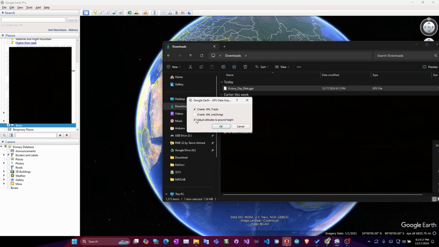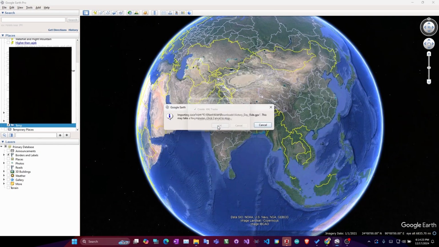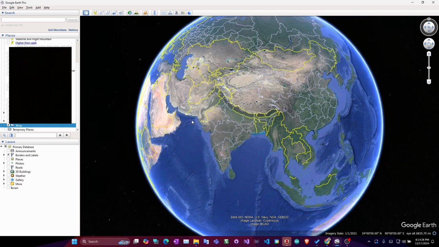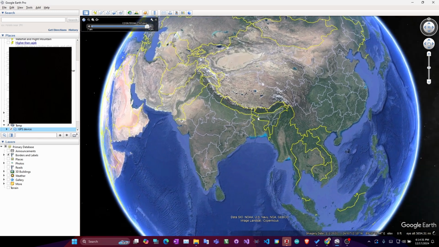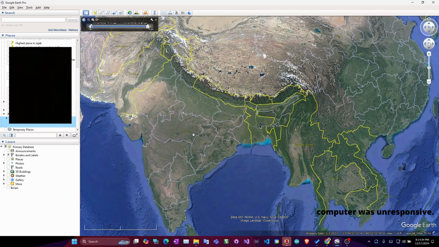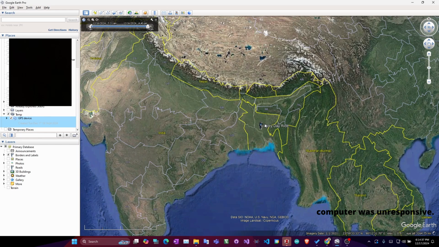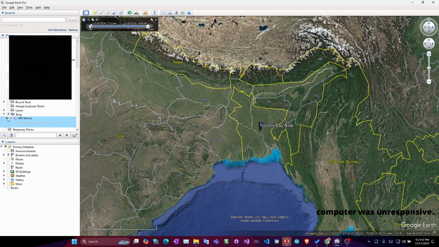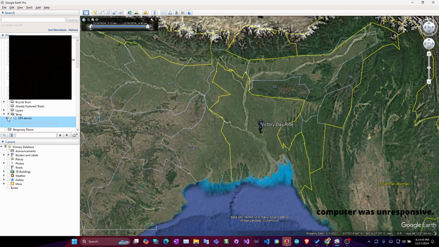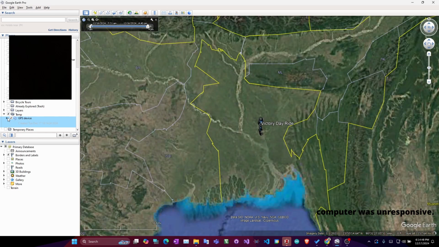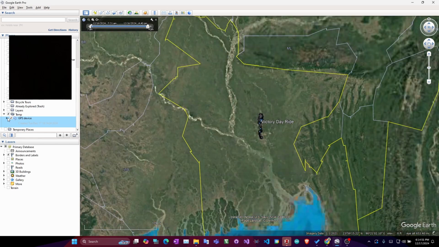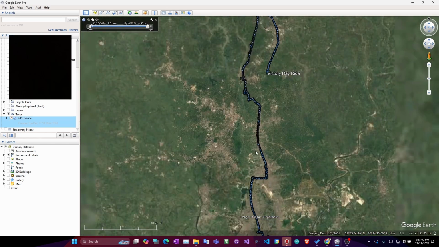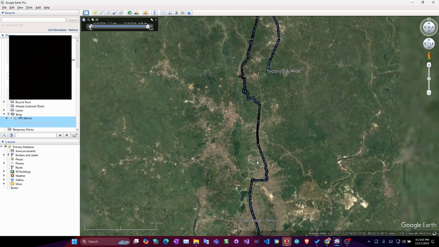So there you go. There are multiple options. I just click on all of them, and you can see, in a few minutes, it has loaded and I can see the exact map here. It is a bit sluggish, but that happens due to all the directions.